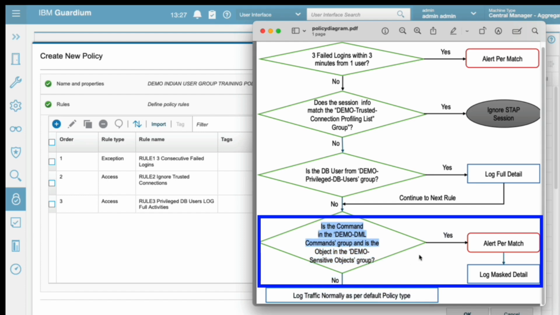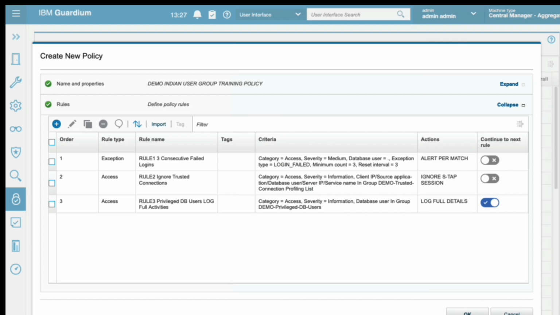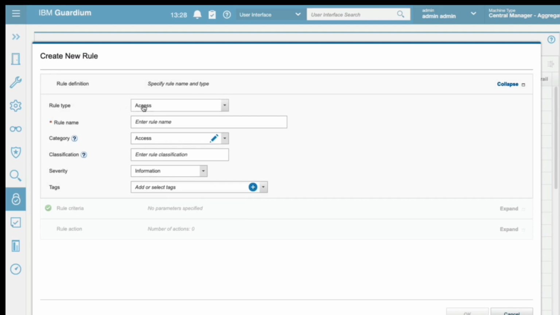The fourth rule is to evaluate against the command and sensitive object. And if it satisfies the rule, then trigger 2 actions, alert per match and log masked detail. Let's create the fourth rule. It's also an access rule. And rule 4, sensitive object alert and log masked details. Because it generates an alert, I set the severity to be high.